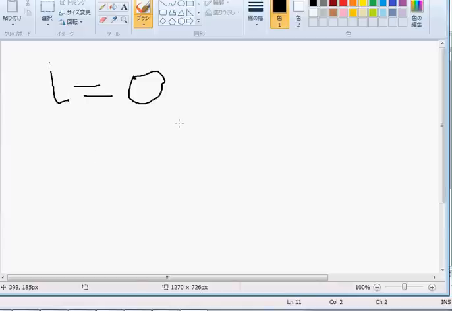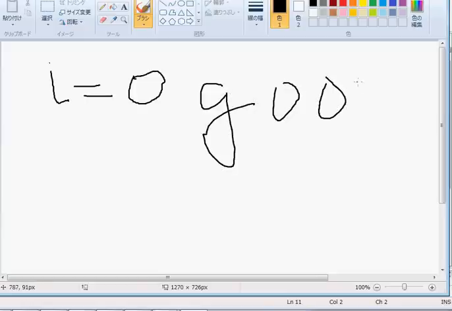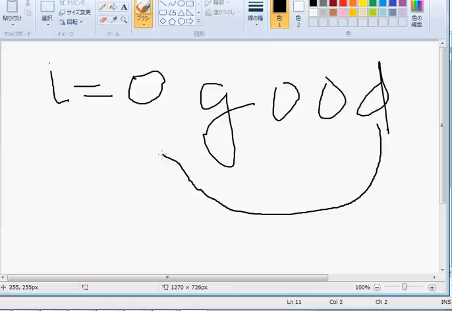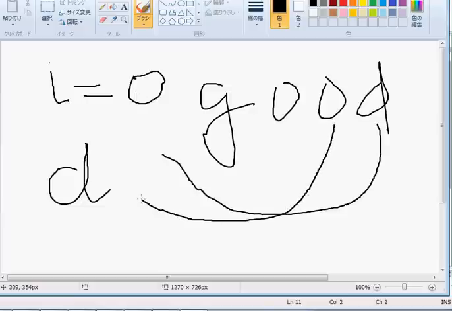How? If your input is GOOD, when i is equal to 0, then the loop will get the last value D, and it will show it here like this by the put character. When i is equal to 1, then it will get this O and show it here. When i is equal to 2, then it will get this and write it here. And when i is equal to 3, it will write it here.